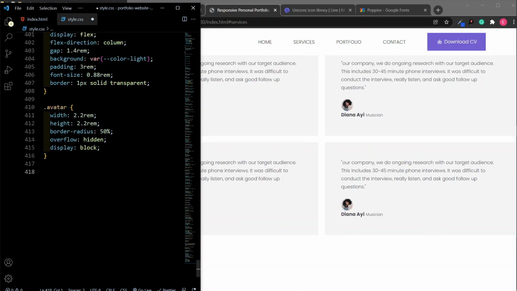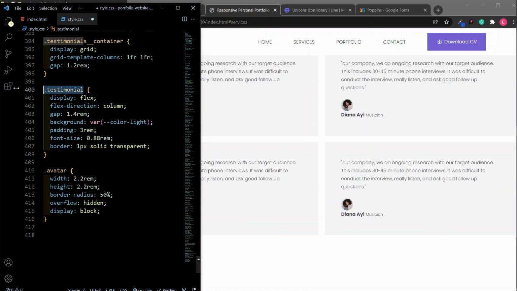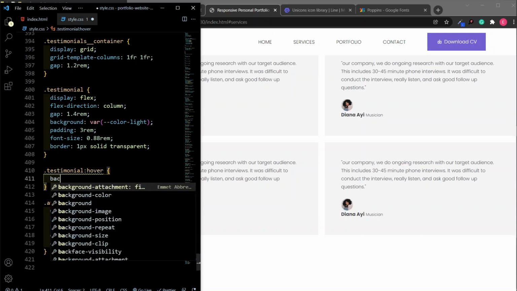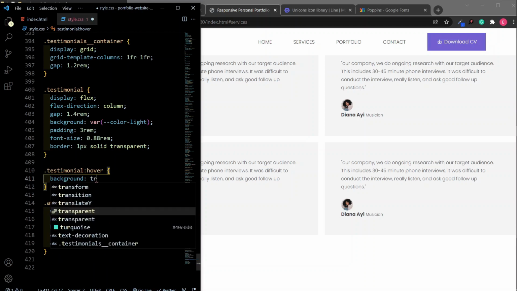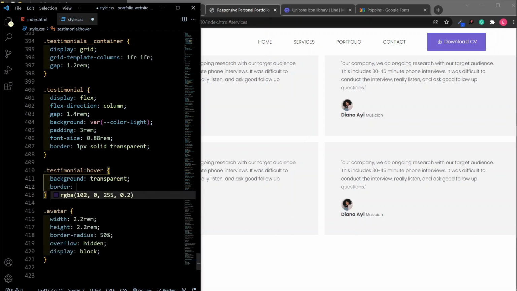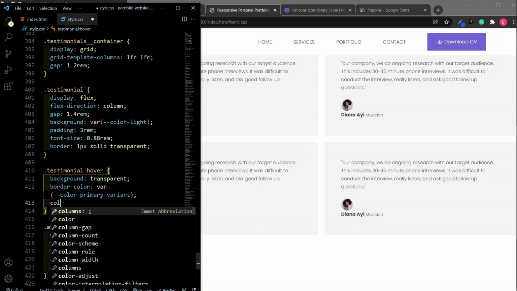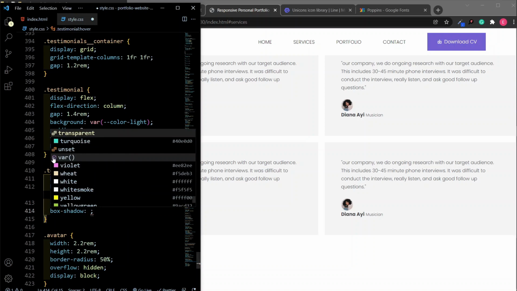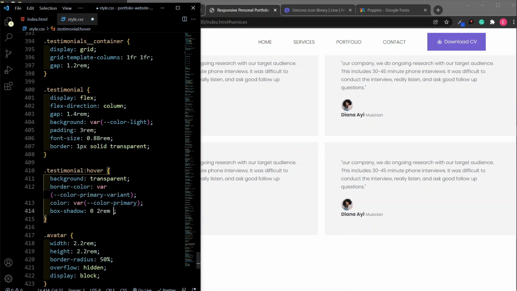Okay, I want to have some hover effects for the testimonial. So even before the avatar styling, I'm going to have some hover effects. On hover, we are going to have the background to be transparent. The border this time is going to have a color of color primary. Let's give it a text color of the color primary as well. And the box shadow is going to be 0 on the x-axis, 2 rem on the y-axis, 2 rem for the blur, and then the color primary variant.